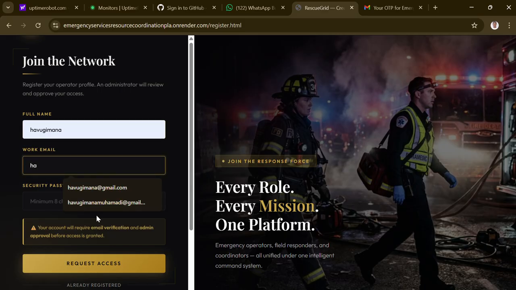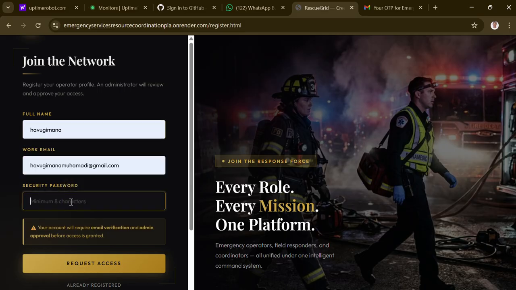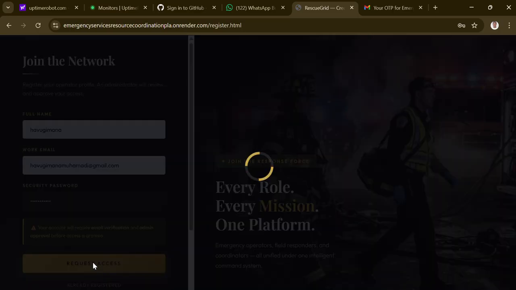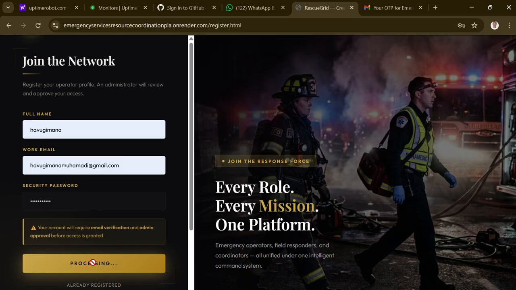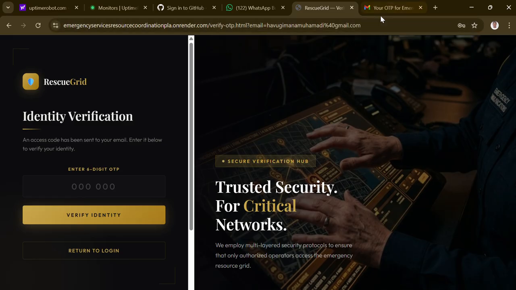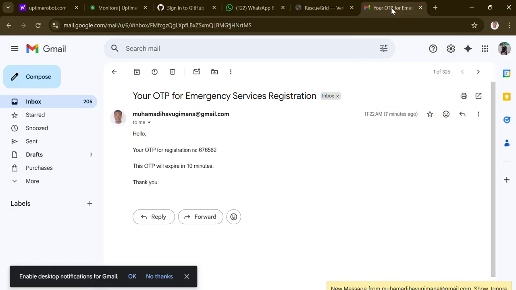It is titled Join the Network. I have 3 fields to fill. If I fill in my details, notice the warning message on screen. It says your account requires email verification and admin approval before access is granted. This means 2 steps must happen before I can access the account.